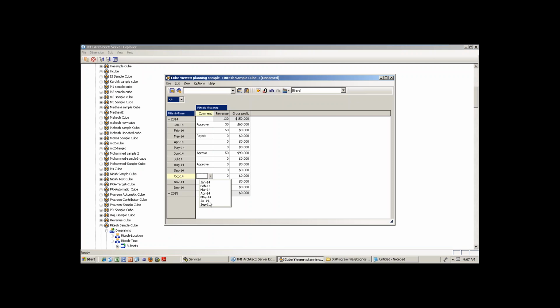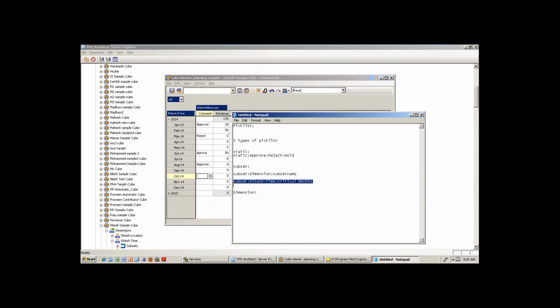Subset. I can use any dimension. Come again? I can use any dimension. Yes, if you want to use any dimension, you use it. But you need to know that the subset should be present in that dimension. Yeah, please. Here we are using Ritesh time. Can I use Ritesh location as well? Yes, obviously. How about the dimensions outside this cube? We can use them, right? You can take anything also. It should be in the server.